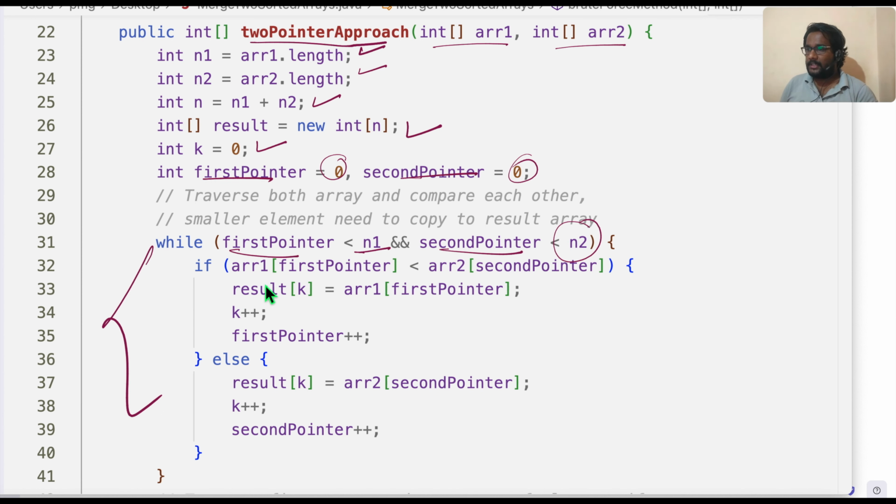So when both conditions are satisfied, the first element of array 1 is compared with the first element of array 2. If the array 1 element is less than the array 2 element, that array 1 element will be inserted into the result array, and we increment the result index and the first pointer. If not, we take from array 2 because it is the smaller element, insert it into the result array, and increment the result index as well as the second pointer.